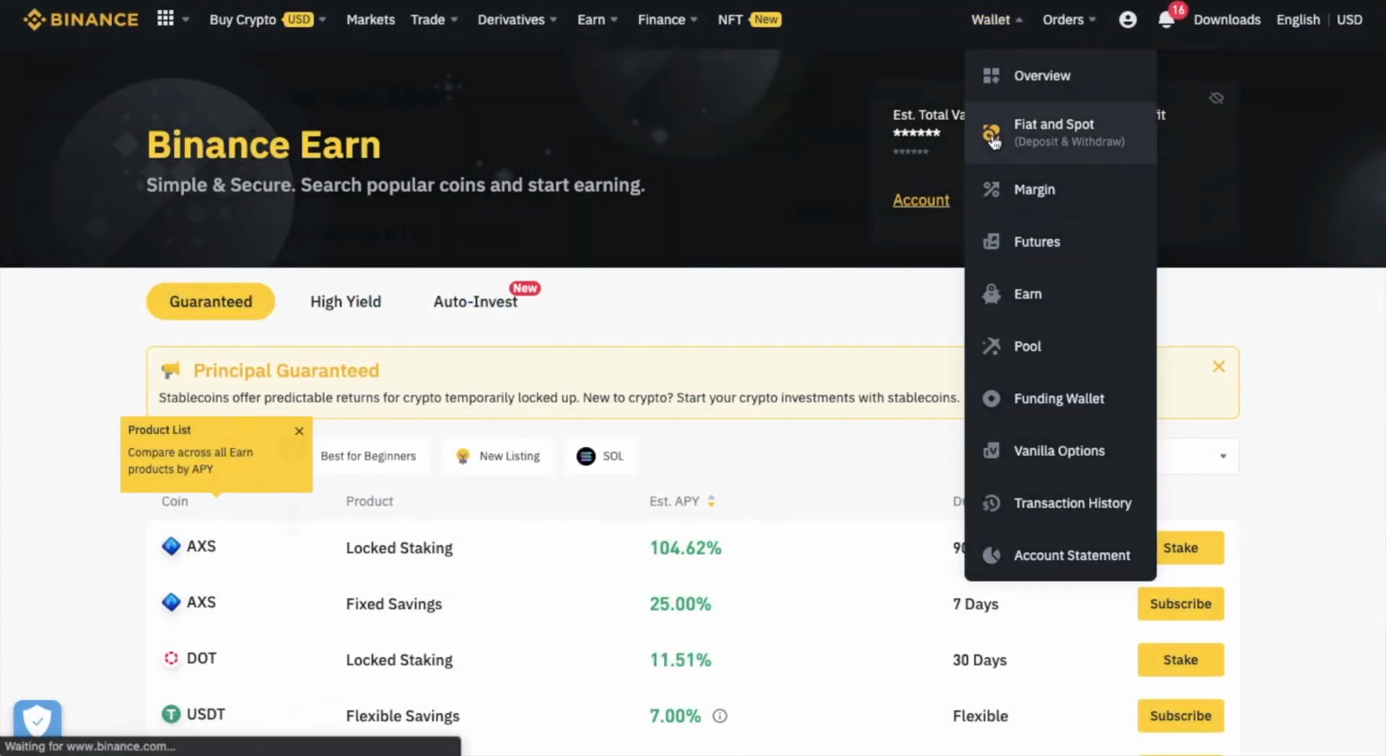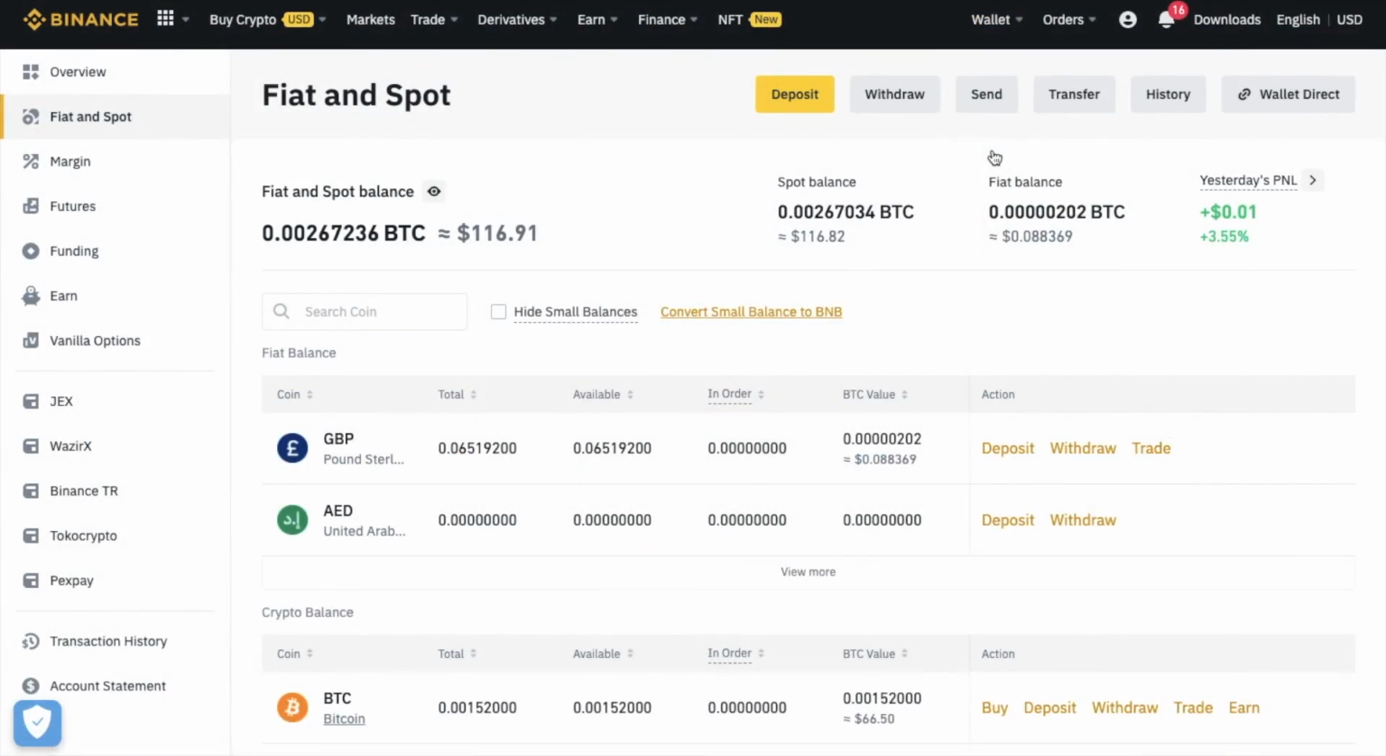Alternatively, from your spot wallet, you can also withdraw. With an exchange like Binance, you don't have access to something called your private keys, which essentially means that you don't have full control of your crypto. And in the world of crypto, this is a big no-no. There is a saying, not your keys, not your crypto. And with a lot of exchanges, this is the case, as you're allowing a third party to manage your crypto.